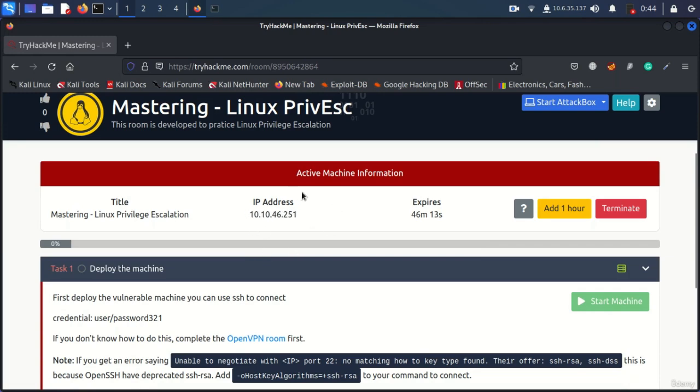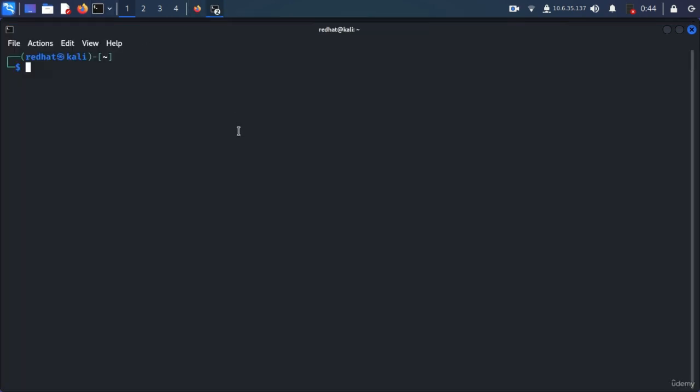You will get an IP address. Now let's copy the IP address. Open up your new terminal. Type SSH user at and paste the IP.